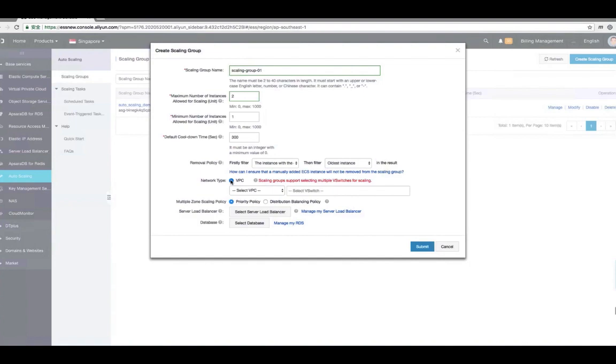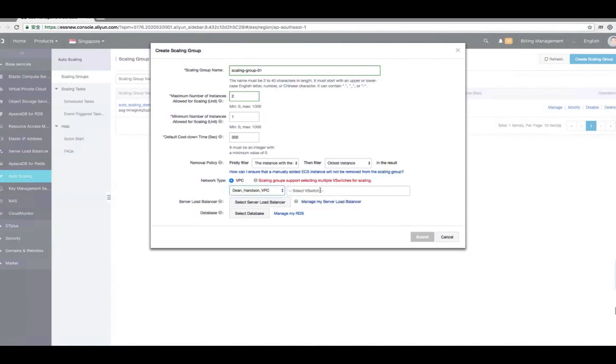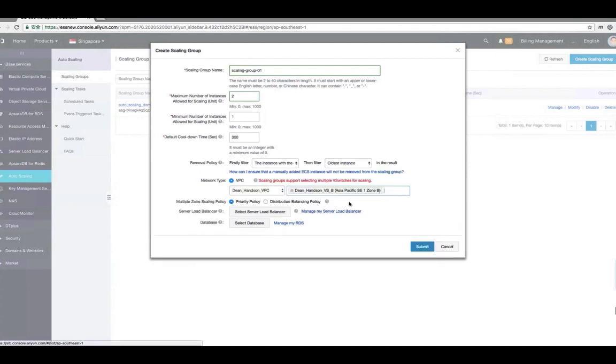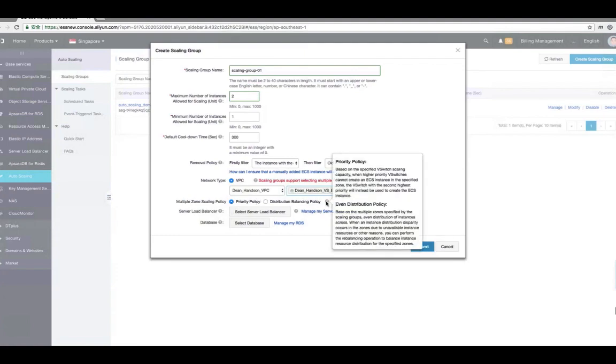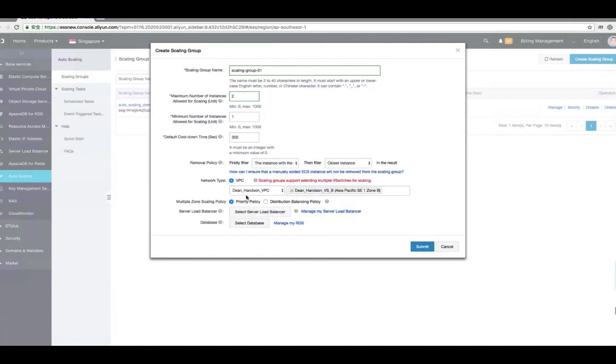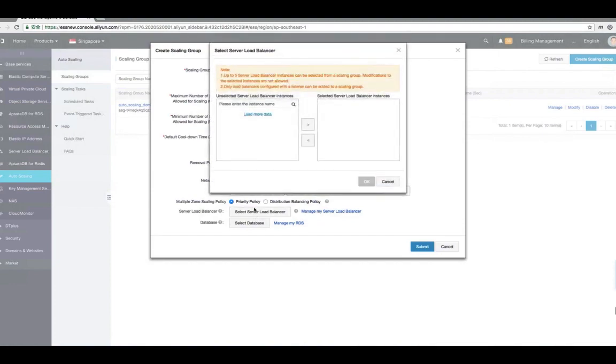We will use the default value VPC and select the VPC and the vSwitch. So for the multi-zone scaling policy, you can choose from priority policy and distribution balancing policy. You can check the detail about this option by clicking this. It will give you a detailed explanation about this option, like what is priority policy and what is even distribution policy. So we will use priority policy here and select load balancer.